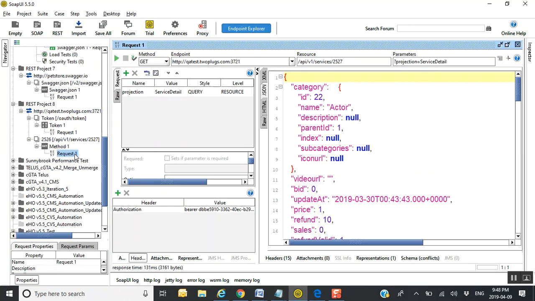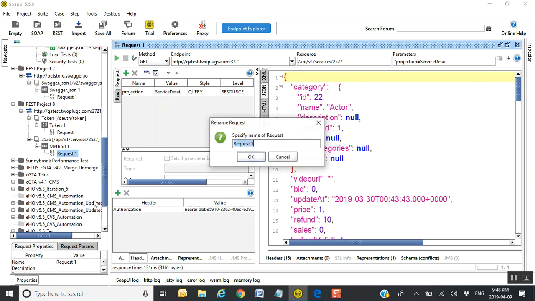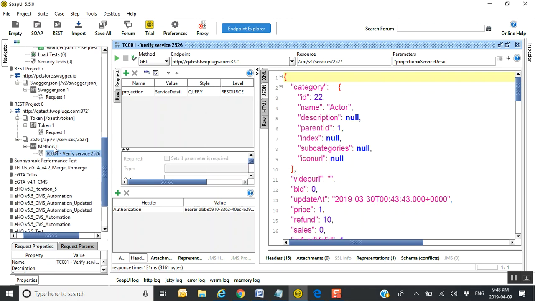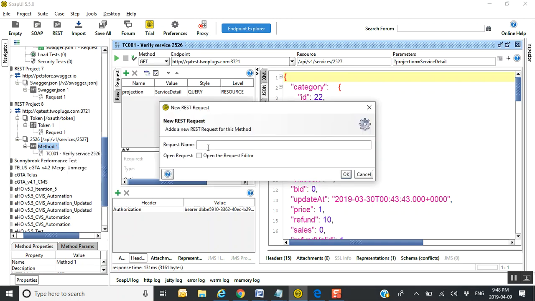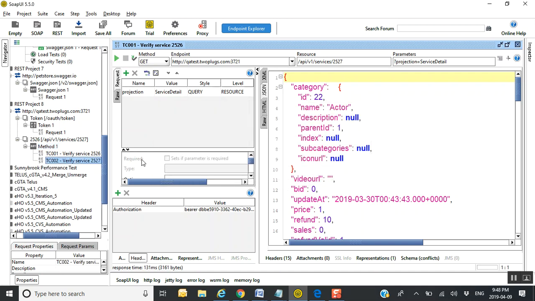I can rename my first test case, maybe rename it to my test case ID, TC001. Maybe this says verify service 2526, right? And let's create another one. To create another one, I'm just going to right click on the method and say give me a new request, and I'll call it TC002 verify service 2527. So I have 2 test cases.